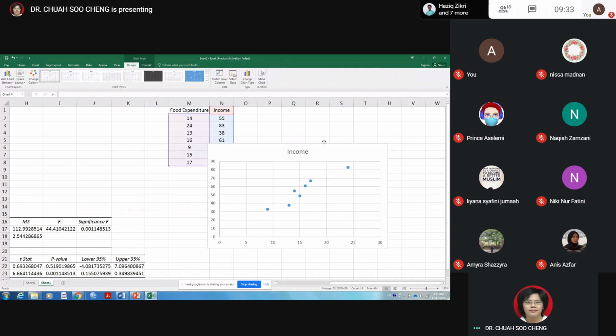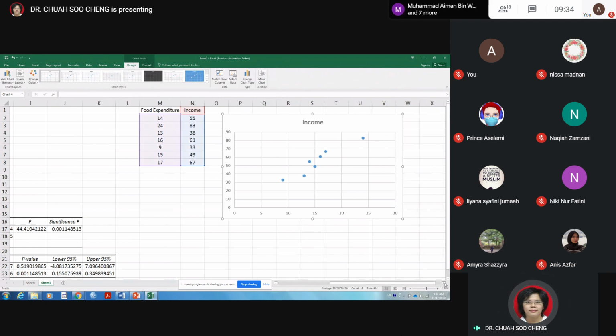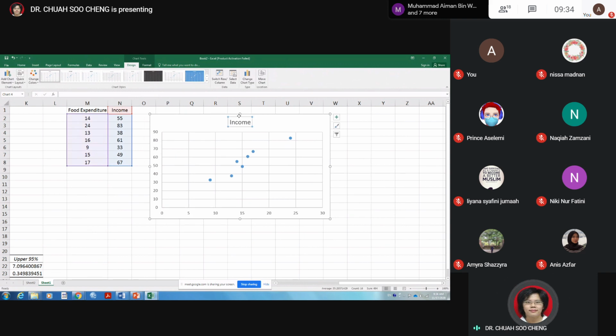So this is the scatter plot. This is income. If we show income here, it means that the income is Y. Are you ready? Do you get this, the scatter plot? Yes, doctor.